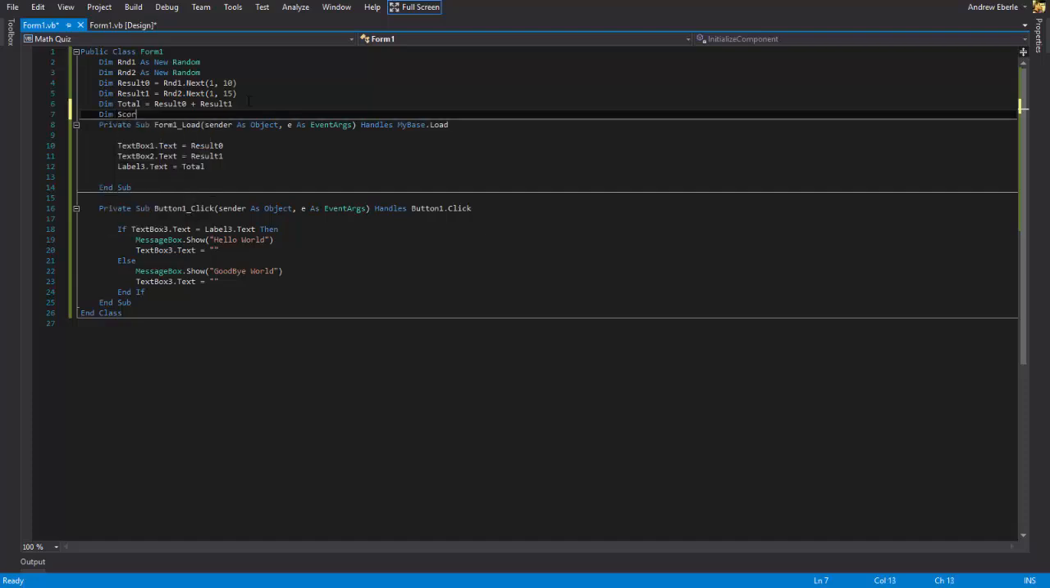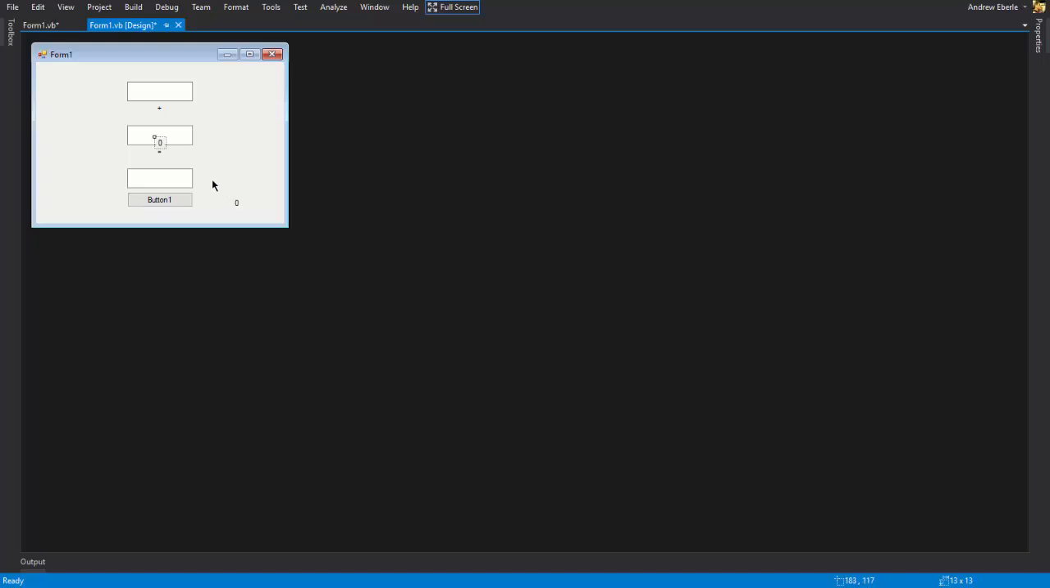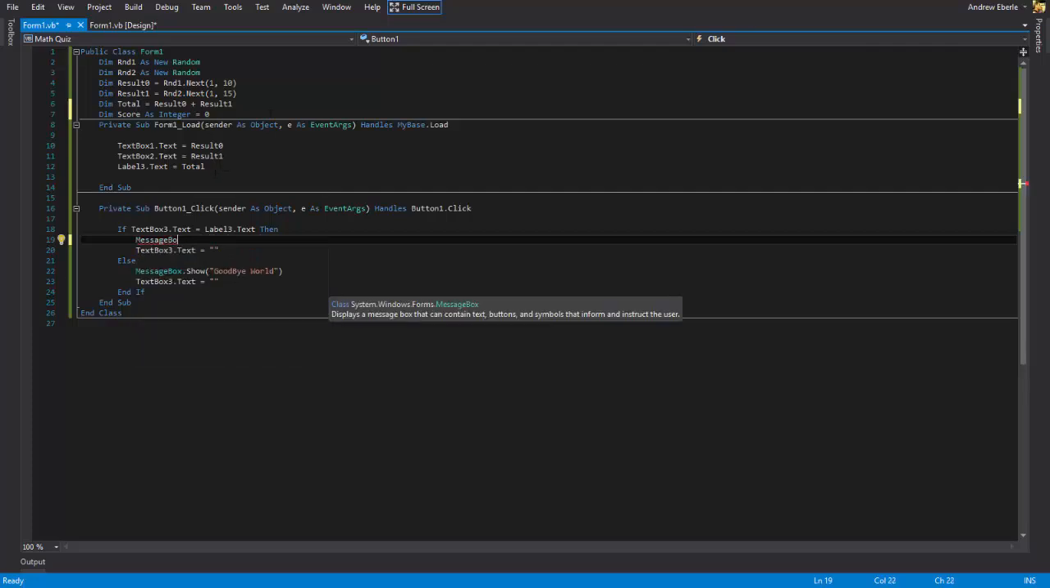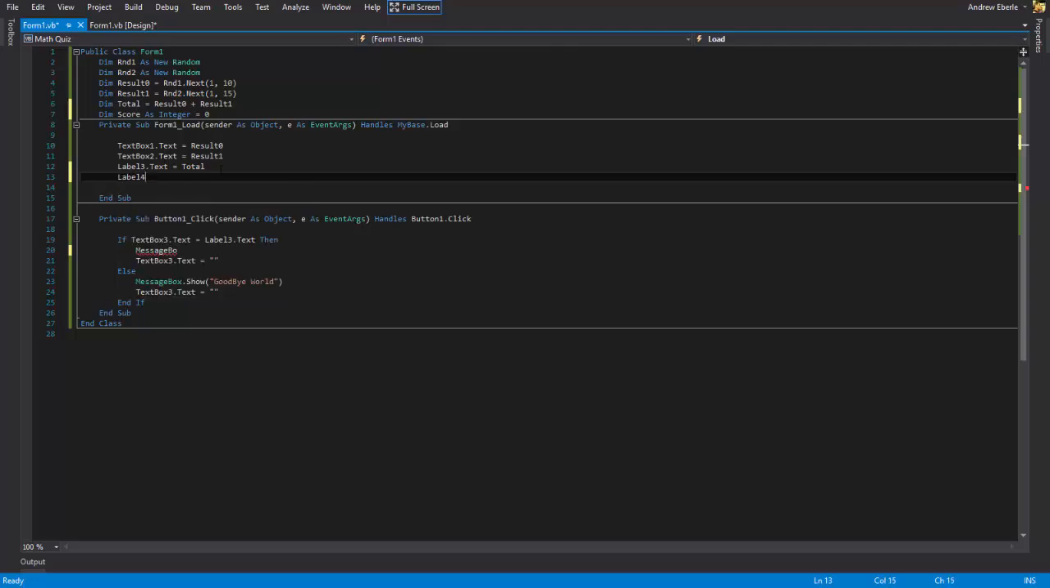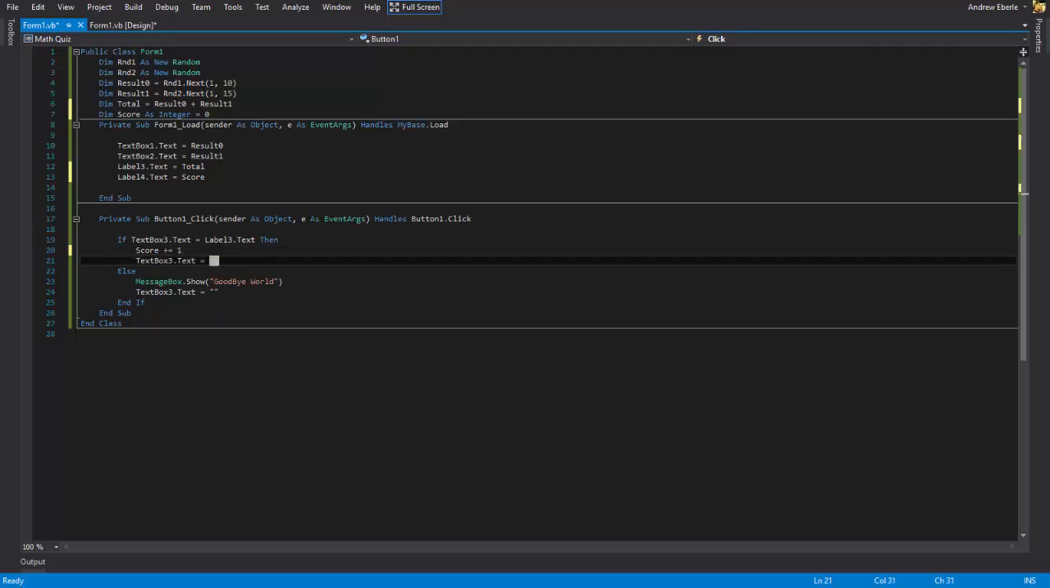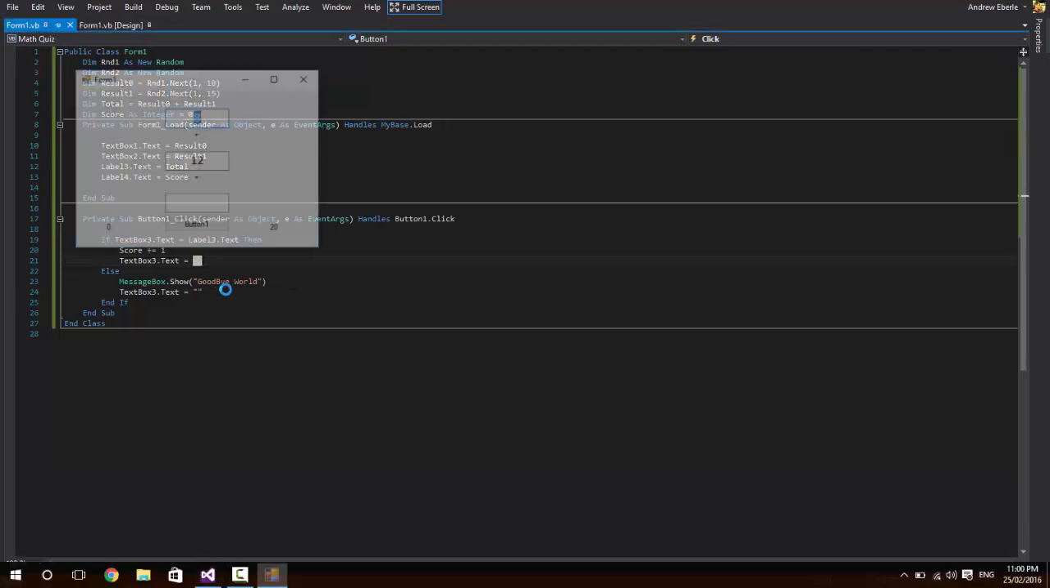So now I'll show you how to make a score. Dim score as an integer, and we can say that it equals 0. We are going to need another label. This will be label 4, which will be our high score. If it's correct, then we can tell it label 4.text equals score. So we'll just say score plus equals 1. That should add it up. And if it doesn't work, then goodbye world.